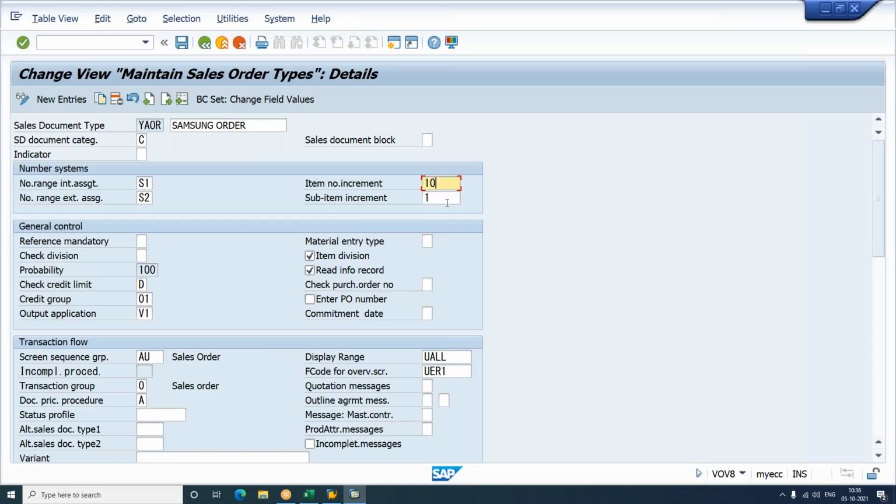Then we also discussed the functionality of item number increment and sub-item number increment. This item number increment is used for the main products, whereas sub-item number increment is for the child items. We looked into a concept called BOM, for which we work with the sub-items.